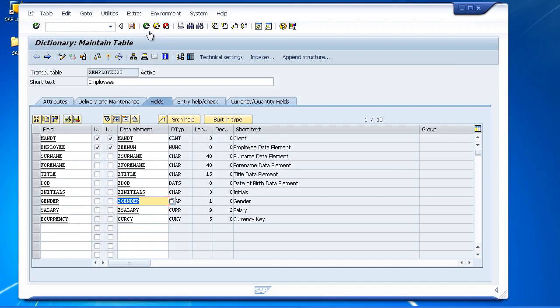So we've taken a look at foreign keys. Now what I want to do is discuss what's called append structures. Now in our last example, we added some fields to our table. We also have the option of using append structures to add additional fields. And this is the preferred method for maintaining SAP delivered tables, and quite often extending your own customer specific tables.